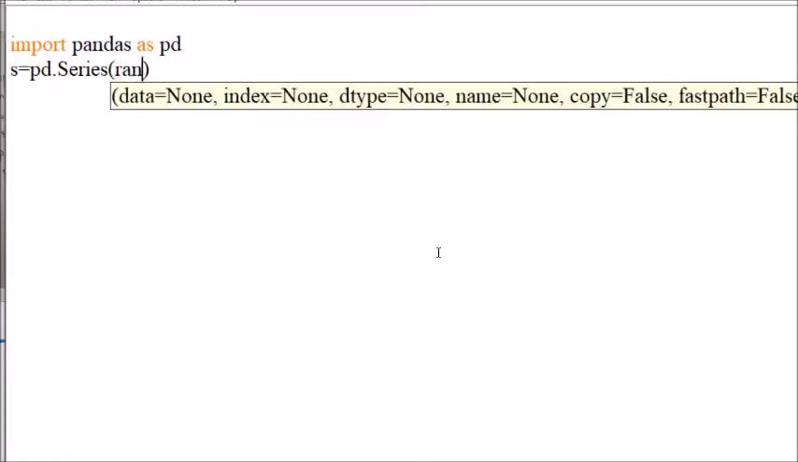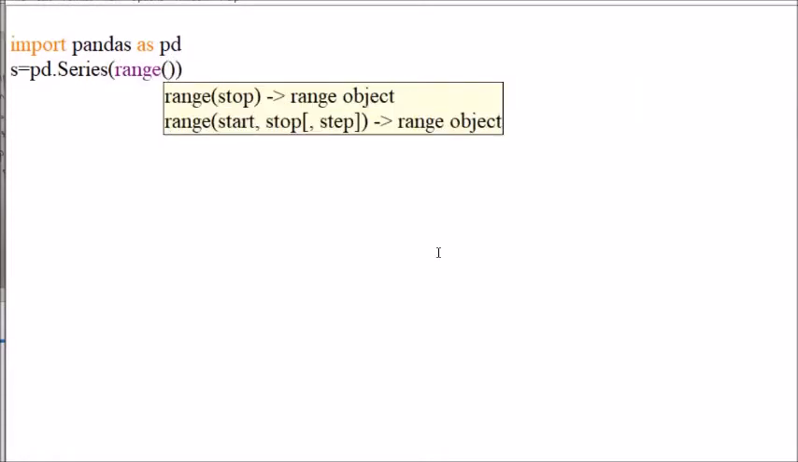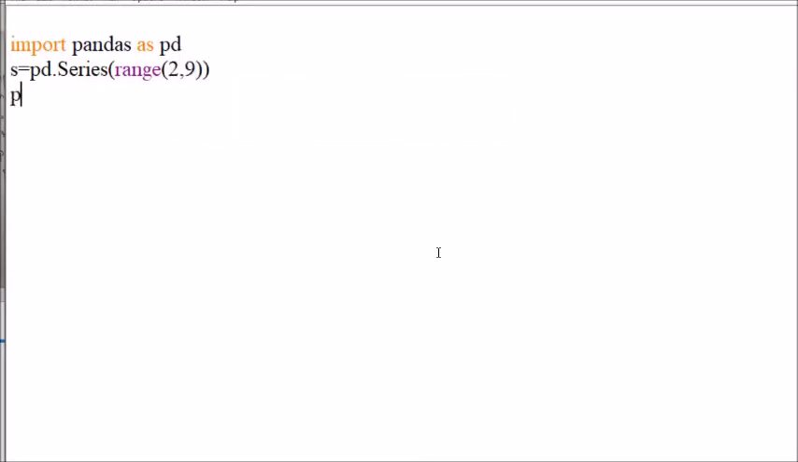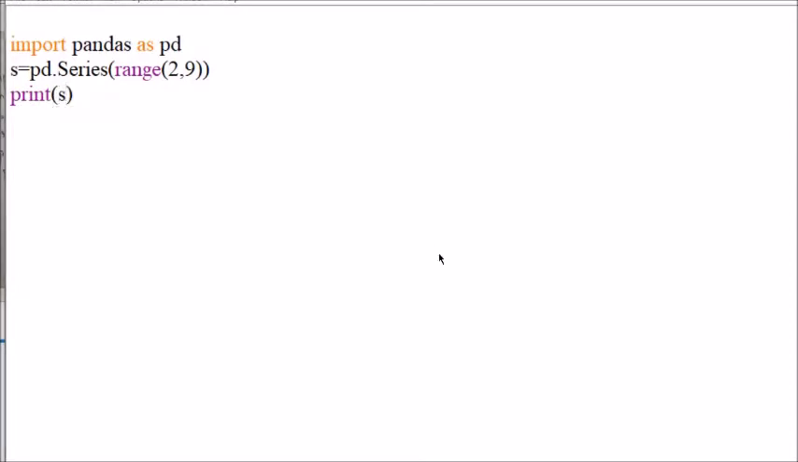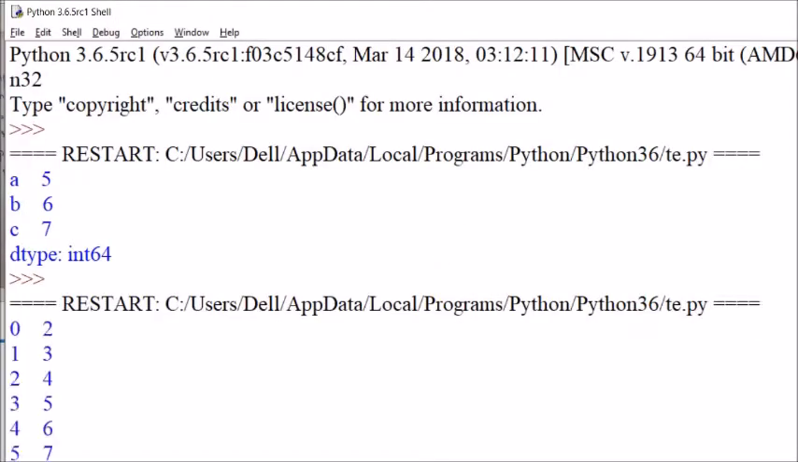So now I'll tell you how you can create a series using range. We'll start. This is a Python window. Import pandas as pd. Then s is equal to pd.Series, after that range, and suppose 2 to 9. After that you can print it. Print s, function F5. You can see here it is printed.